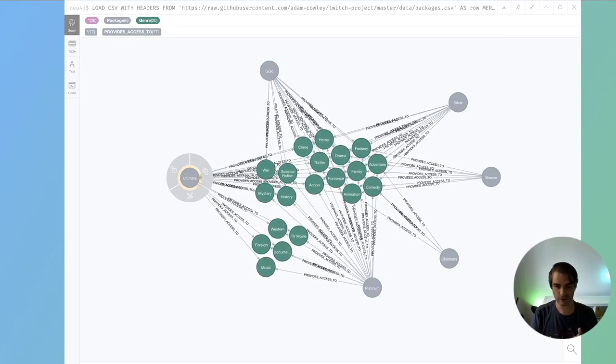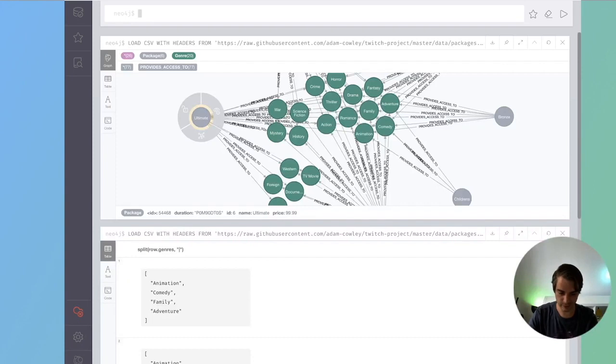Cool. So now we've got the data in here. We can traverse through the graph to find out what the user has access to. In order to see this, we'd create a subscription, and then the path would be something like this.